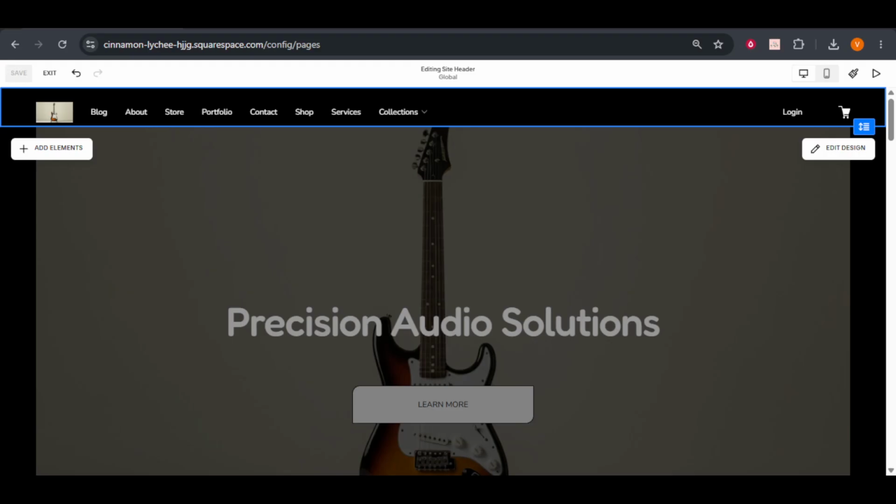And there you have it, a simple step-by-step way to add a shopping cart to your Squarespace website. By following these instructions, you're well on your way to creating a user-friendly online shopping experience for your customers.